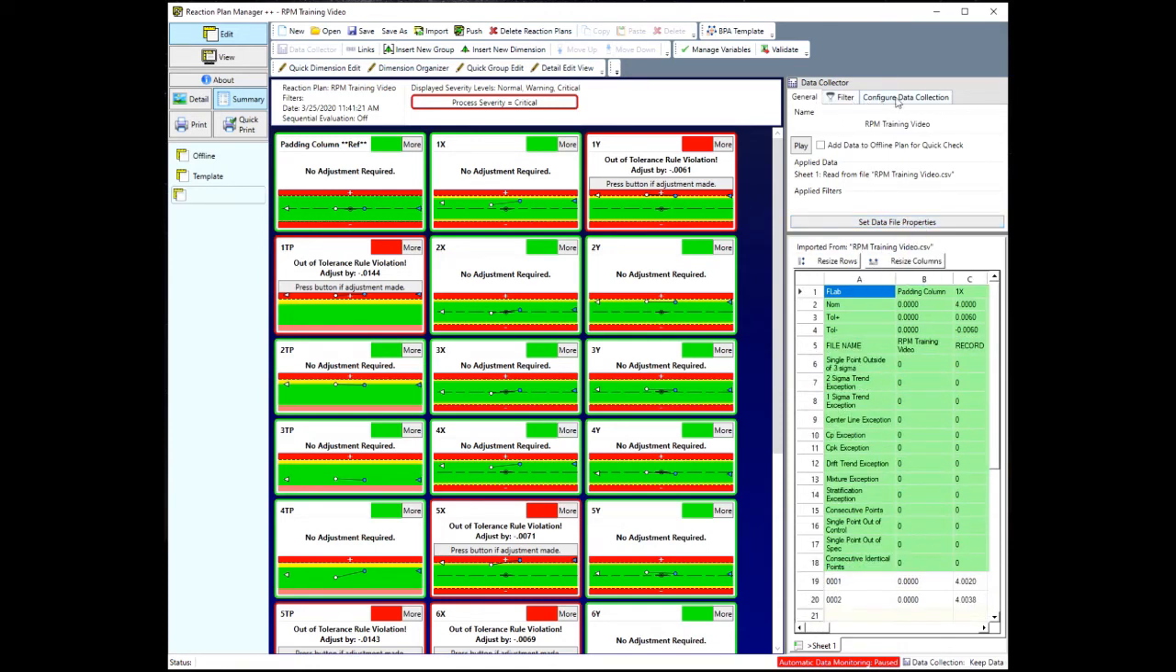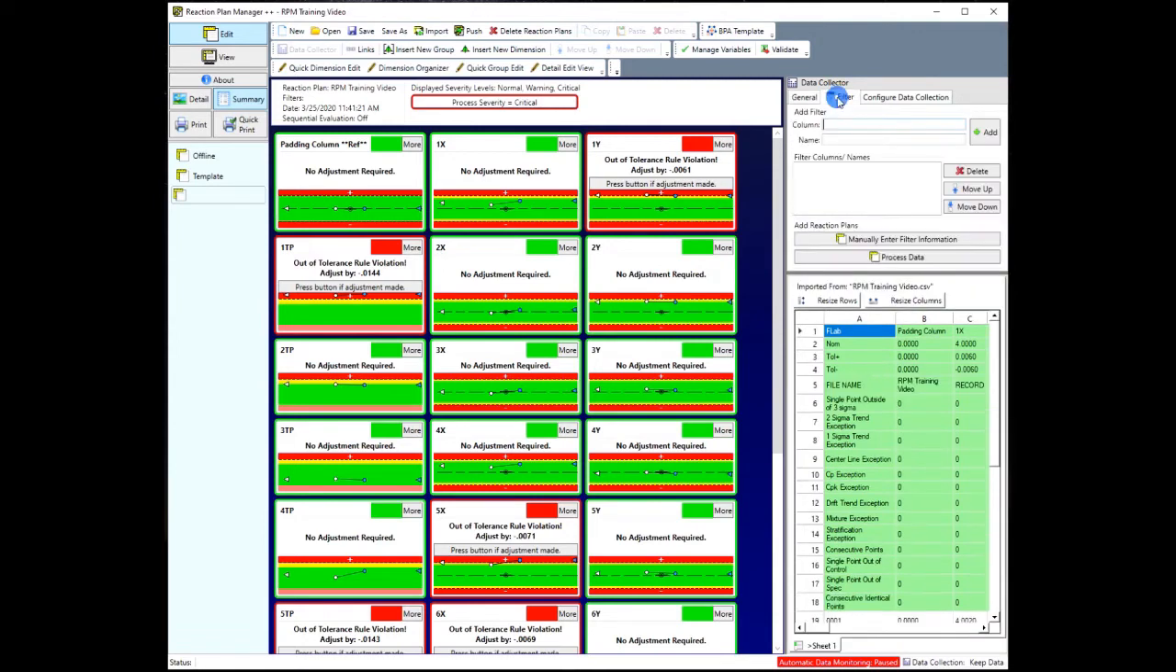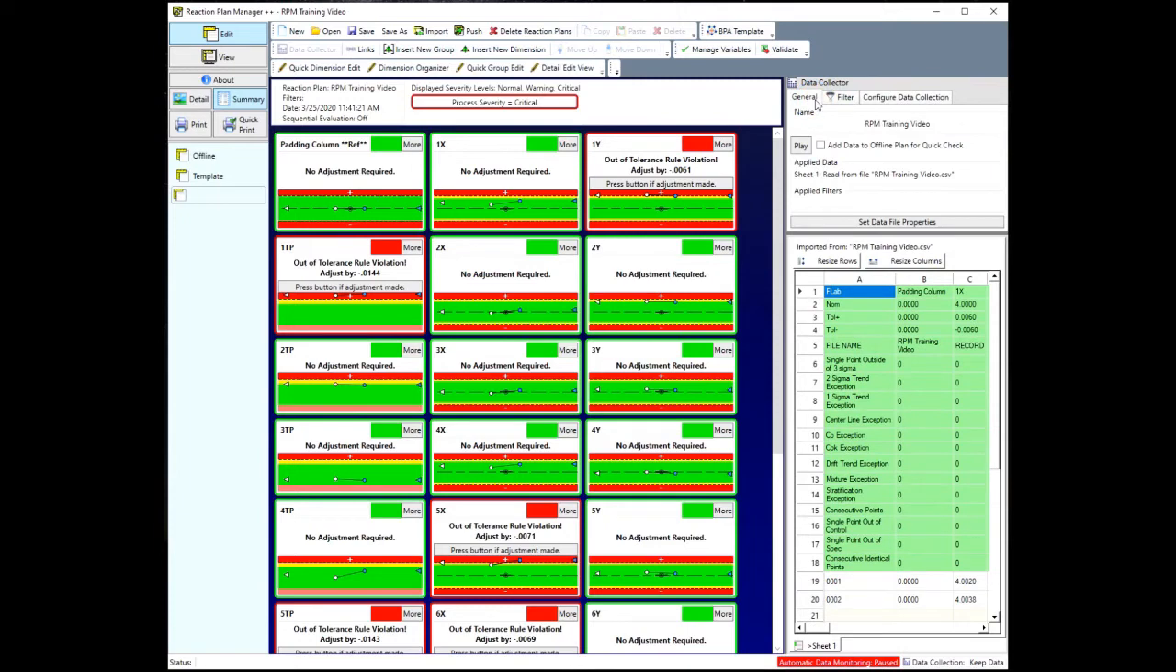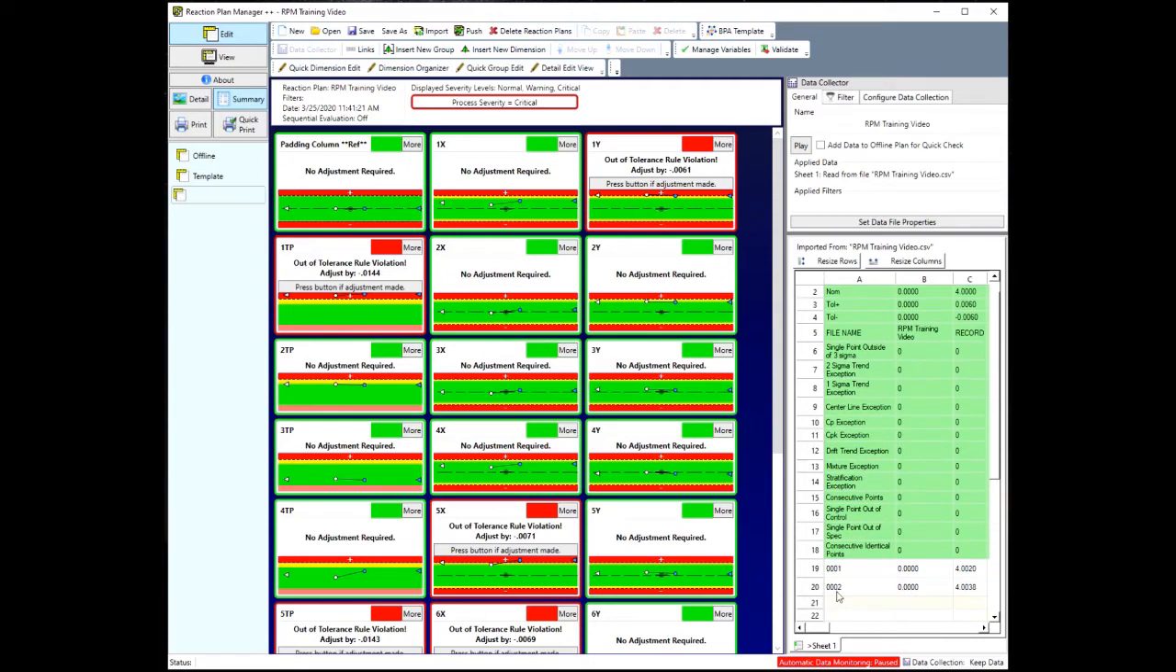You'll notice you've got 3 tabs up here. You've got a General tab, a Filter tab, and a Configure Data Collection tab. Below that, you've got a table which actually has the data that came across from your data source. You'll notice you've got green rows and white rows. The green rows represent header records. The white rows represent part data.